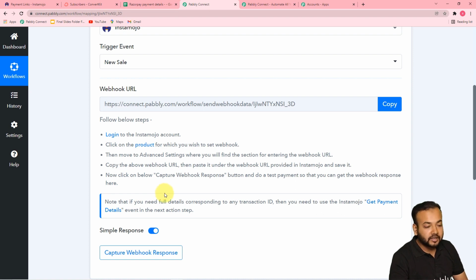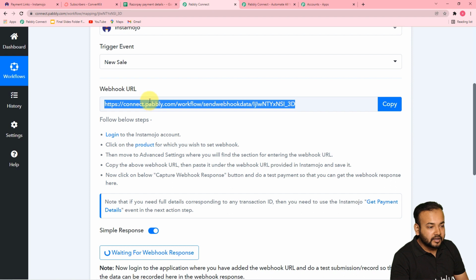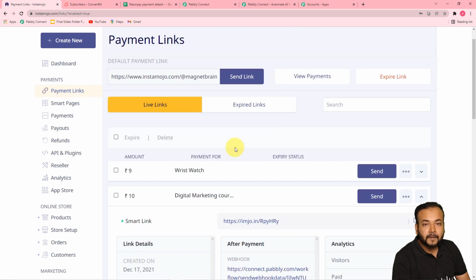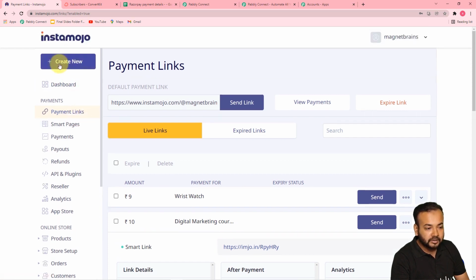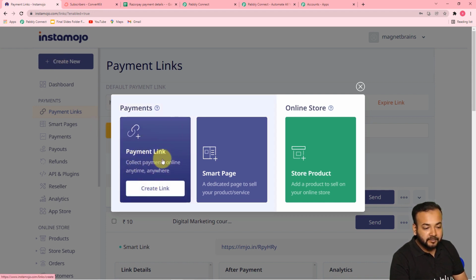Let me show you how you can connect Instamojo. So first of all, you have to copy this webhook URL from here like this. Okay, and then you have to go to your Instamojo application, which is this, and here you have to create a payment link from which you can receive the payments. So for creating a link, you have to click here on the create new button like this, and from this window you have to select this payment link option, click on create link here.